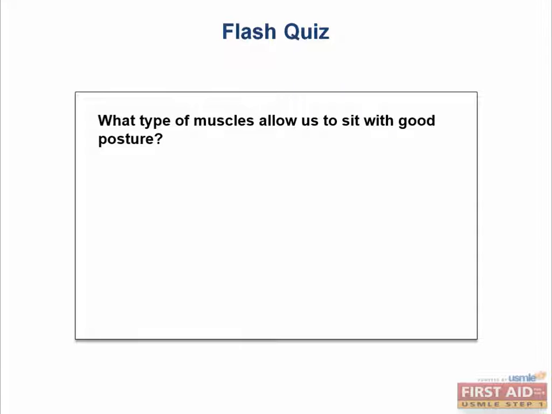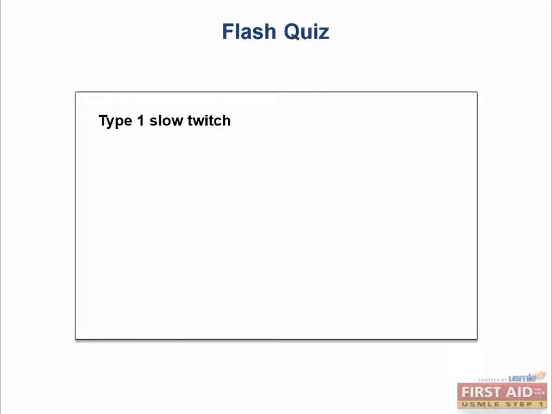Time for a flash quiz. What type of muscles allow us to sit with good posture? Type 1 slow twitch.